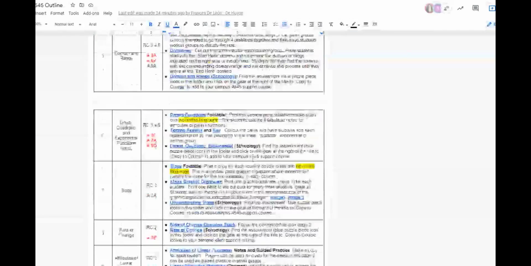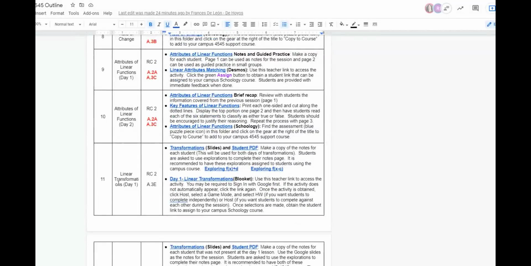There is a Blooket activity on lesson 11. If you click on the link to the Blooket, all the directions are here as well. Depending on how you want to assign this to students, if you want them to play against each other, that's going to set the same code for all students in that section that day, or you can select the homework option and students are going to compete independently. So that's the mode that I will demonstrate.